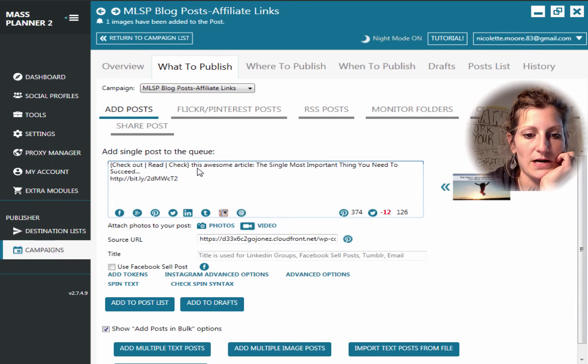You see it's not liking it for Twitter, but I'm not worried about that because I already know that before I added the syntax that this was good. And so Mass Planner will actually just be extracting one of these phrases.